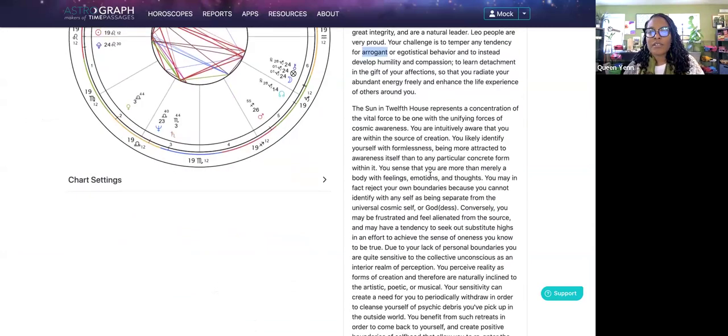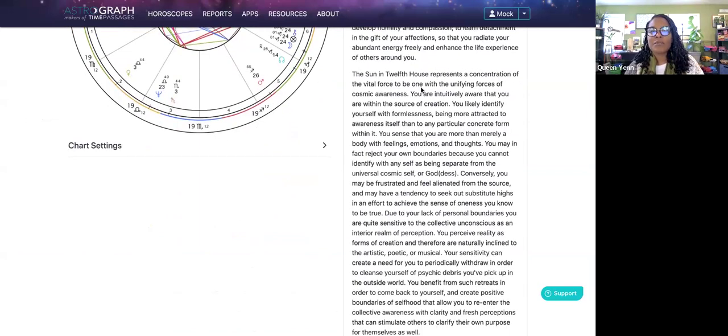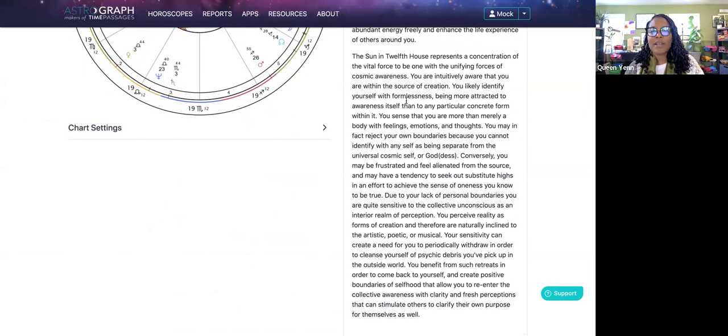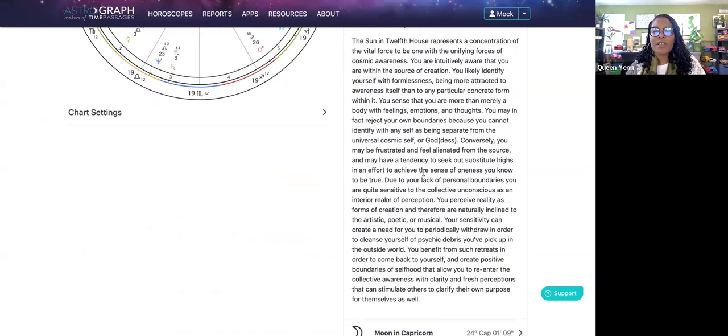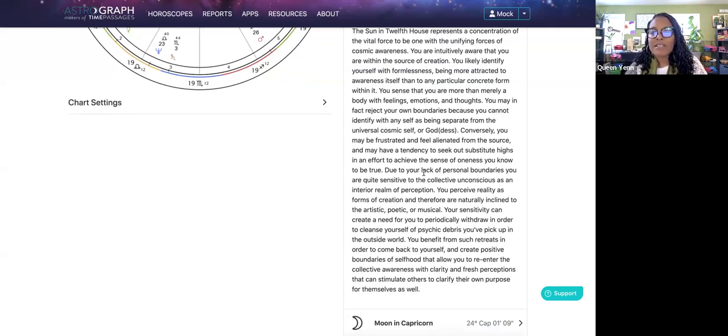All right. The sun in 12th house represents a concentration of the vital force to be one with the unifying forces of cosmic awareness. You are intuitively aware that you are within the source of creation. You likely identify yourself with formlessness, being more attracted to awareness itself than to any particular concrete form within it. You sense that you are more than merely a body with feelings, emotions, and thoughts. You may, in fact, reject your own boundaries because you cannot identify with any self as being separate from the universe, universal cosmic self or goddess. Conversely, you may be frustrated and feel alienated from the source and may have a tendency to seek out substitute highs in an effort to achieve the sense of oneness you know to be true.